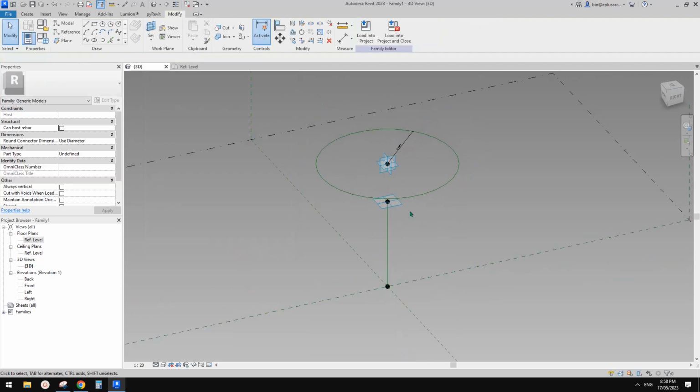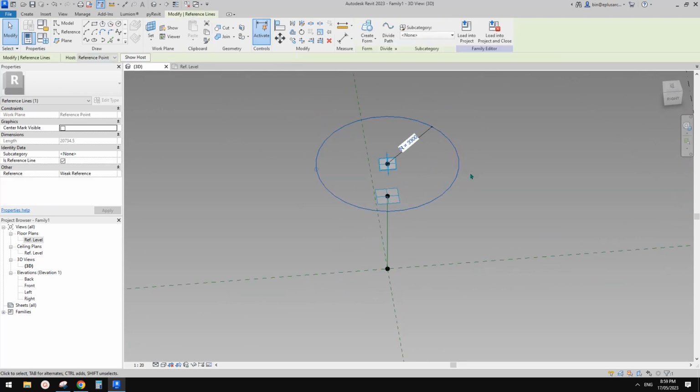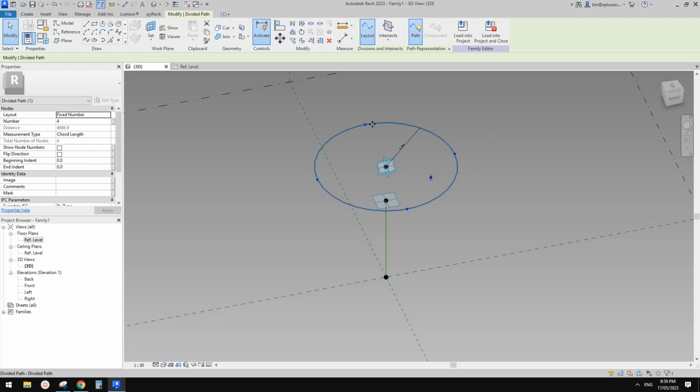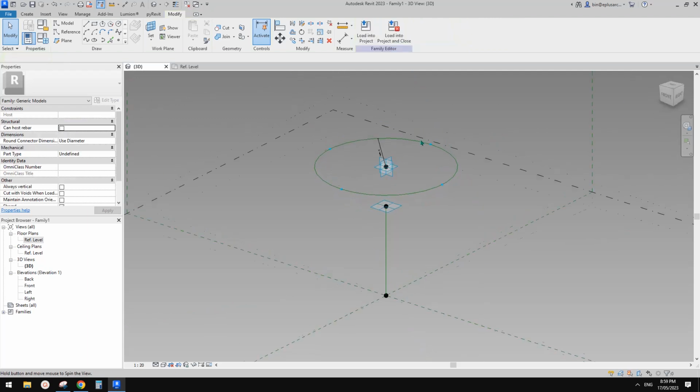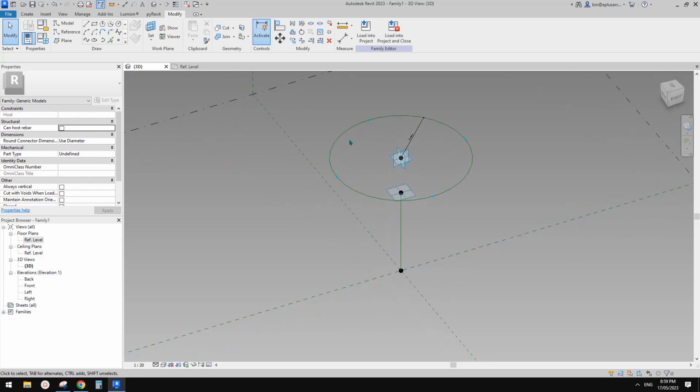Okay, so now with this radius parameter, hang on, let me think. I think we can just try to divide the surface. Type in 4. So now we have 4 nodes. I think we should be able to use these 4. Let me try.